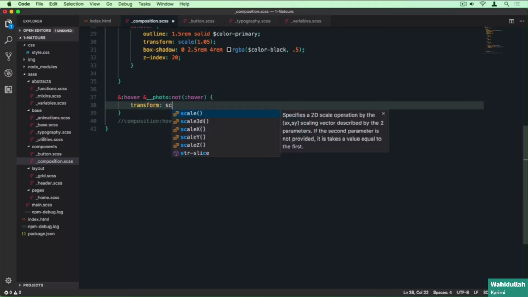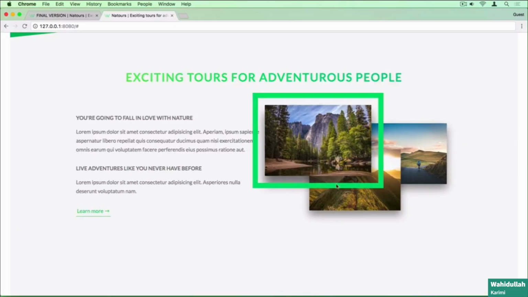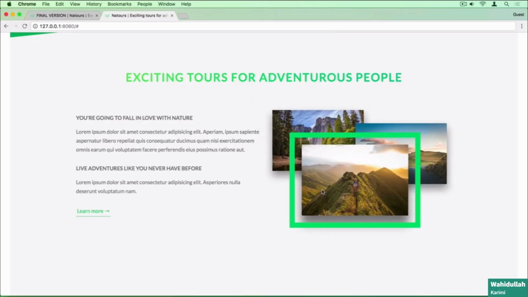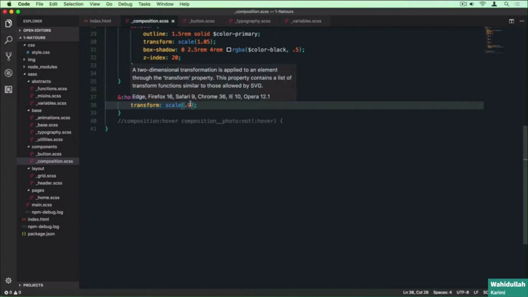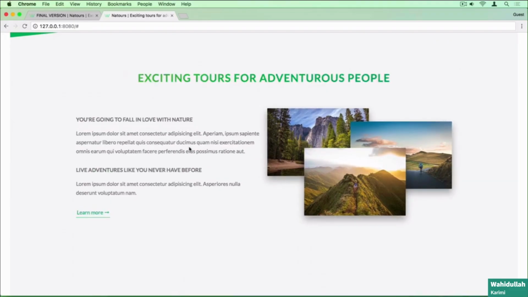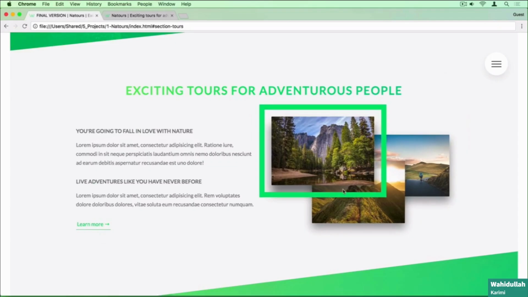Transform, scale, and let's scale it down just a little bit, or maybe 0.9, so we can see it better. And yep, so it works. So notice that it happens as soon as we enter any of these elements. And so the other ones are not hovered, and so they shrink exactly like we determined. And 0.9 is actually a bit too much, so let's set it to 0.95 again. Reload, and that's the effect we were looking for, right? Let's compare it.